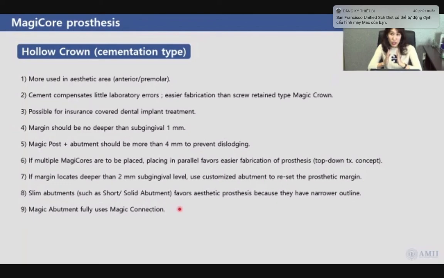Again, narrower outline, and there is no worry about excessive cement flowing into the sulcus.